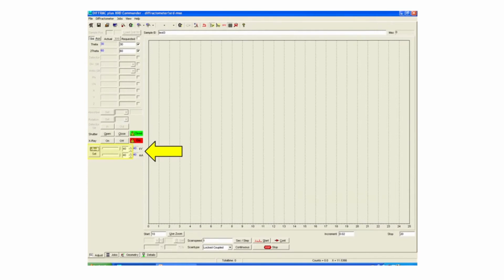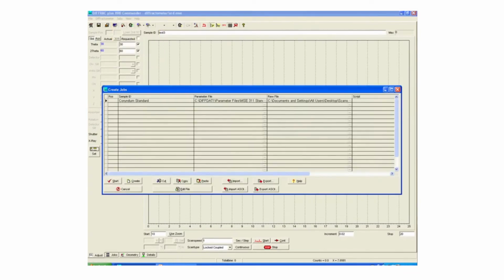After the target power has been achieved, the user can set up the next scan by clicking on the Jobs drop-down menu and selecting Jobs. This will open a new window where the user can add a sample ID, select a parameter file and save location for their sample. The user starts the selected scan by pressing the Start button. This will open the shutter of the X-ray generator and begin the scan.